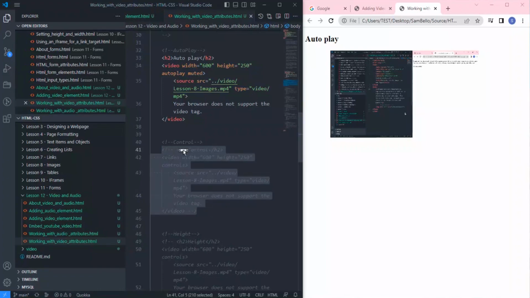This is the controls attribute over here. Without this attribute, you won't have controls for your video, as we don't have here. Because the controls attribute is not over here, we don't have controls on our autoplay video, but we have the controls attribute on the control video. So definitely we should be expecting the video controls on our control video.